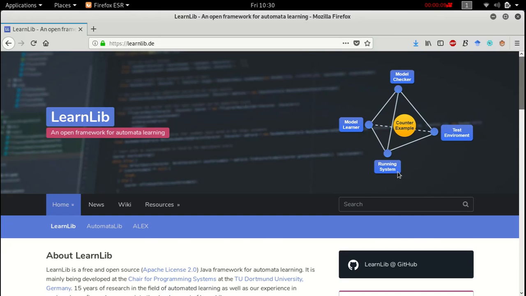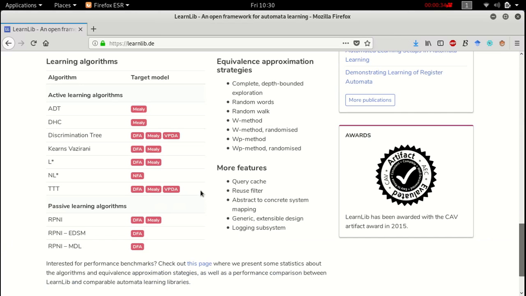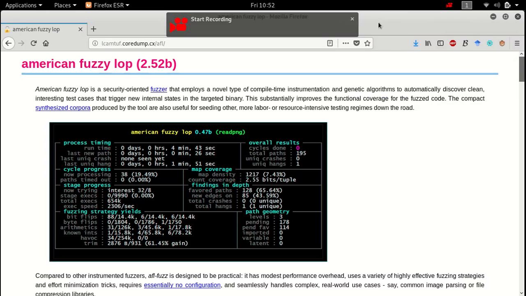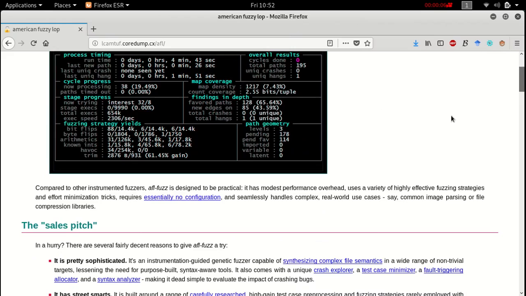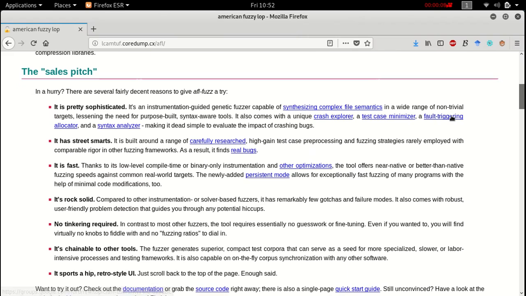As testing algorithm, we use a customized Wp algorithm, and as learning algorithm, we use TTT. The fuzzer used is American Fuzzy Lop. It is slightly altered to save output data because the implementation of the learning algorithm needs this information.